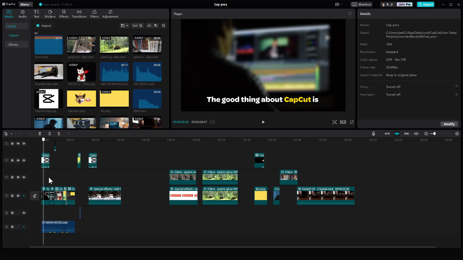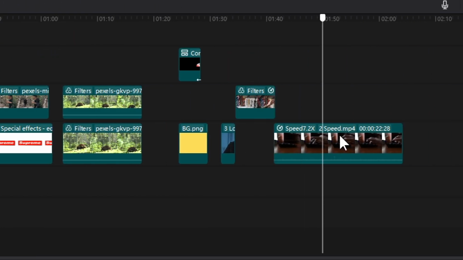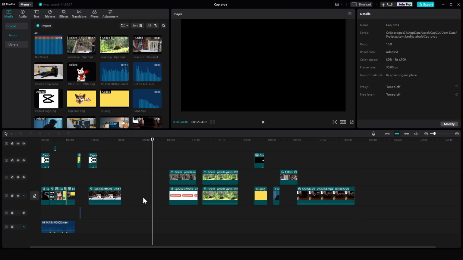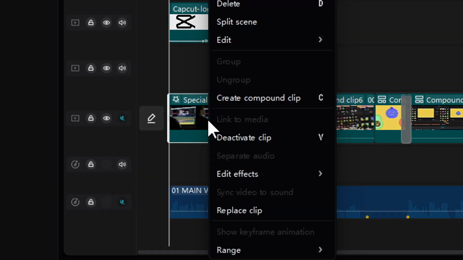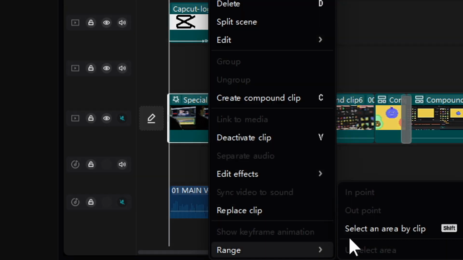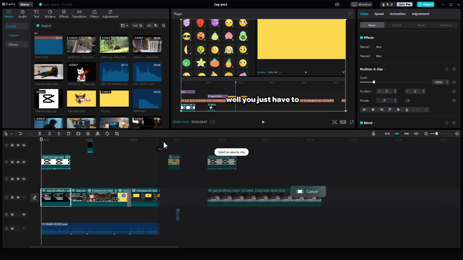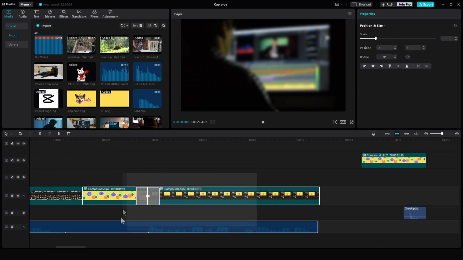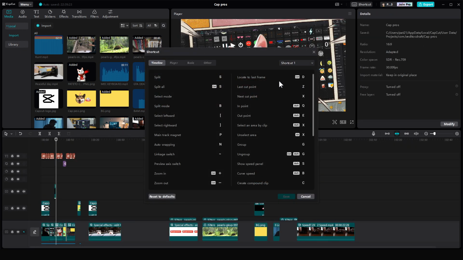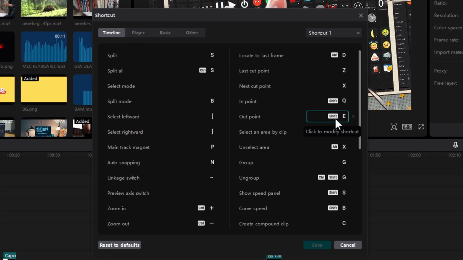Normally, when you render a video, it will render everything from the first footage to the last footage, including the blank space. So if you want to render a specific area, you can right click at the footage and then select range, select an area by clip, and you can drag the outline like this. But personally, I prefer to have more control over where I want to render. So I will go to shortcut and select Shift Q for in point and Shift E for out point.